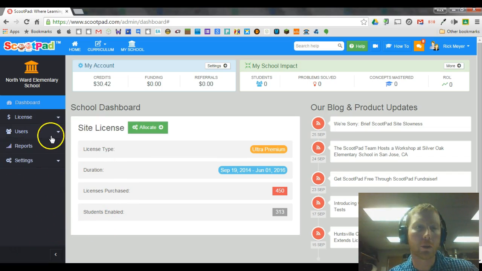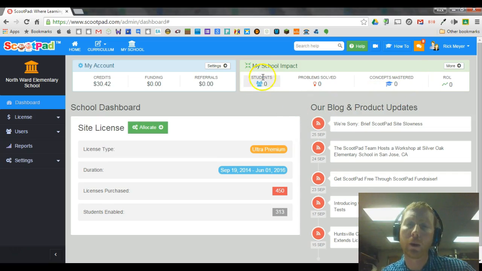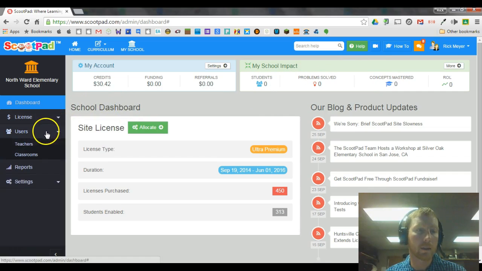So anyway, here's ScootPad. I'm logged in as my admin account, so I just want to show you a couple of things. I was really hoping to show you my school impact with all of the questions that we've answered, but for whatever reason, it's zeroed out right now, which is so lame. So I'm just going to skip ahead.